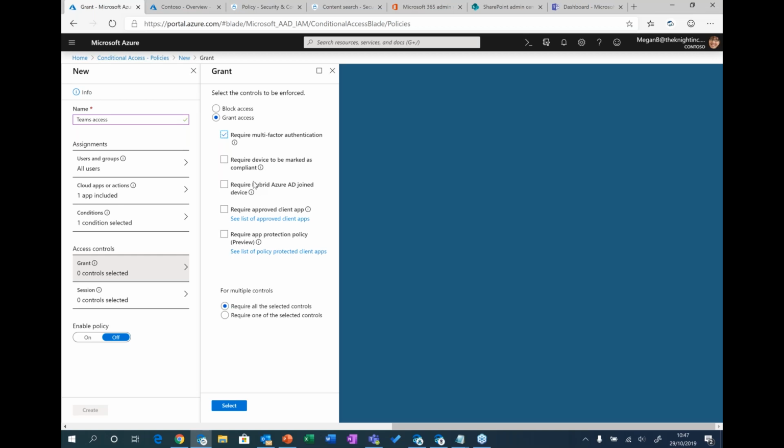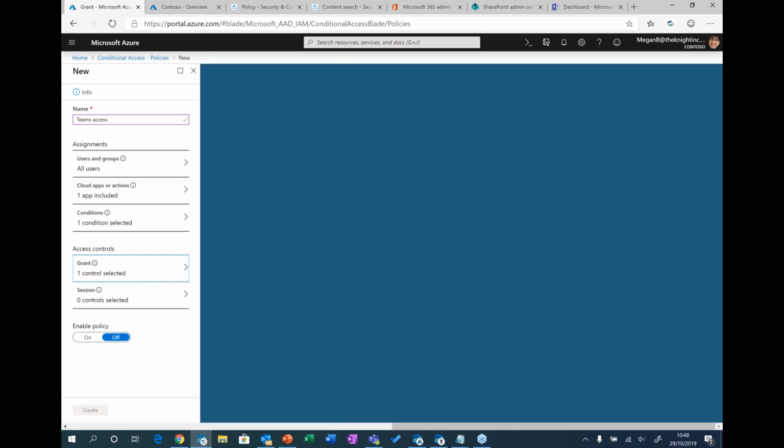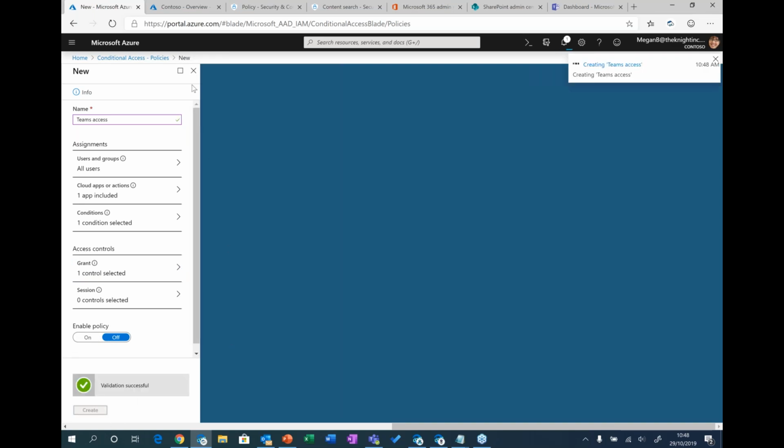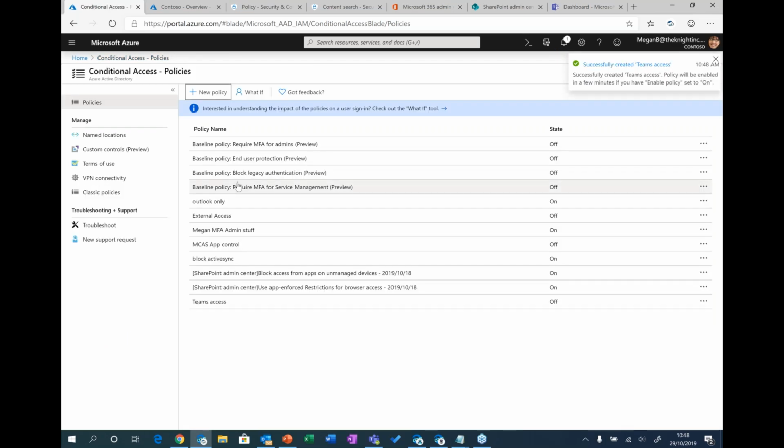You could also couple that together with device health or state if you use Intune as well. So you might want to say, if it's a managed device, we'll let them straight in. If it's an unmanaged device, they'll also be prompted for a multi-factor authentication challenge. So we can select that. Turn the policy on. I won't do that now. And you've now secured the way users access Microsoft Teams, whether they're inside your corporate environment or externally.